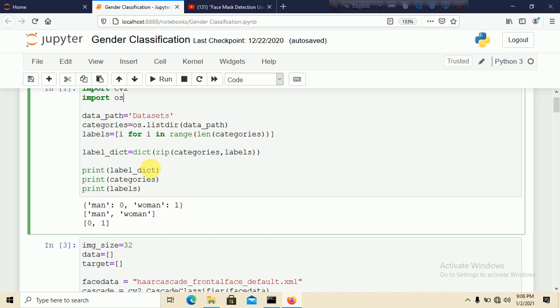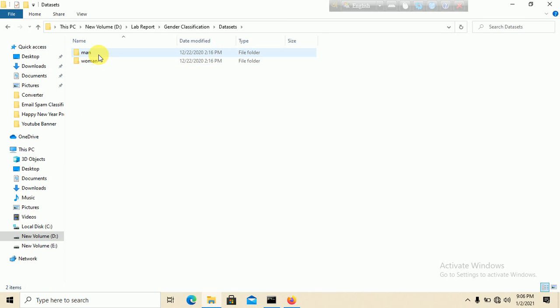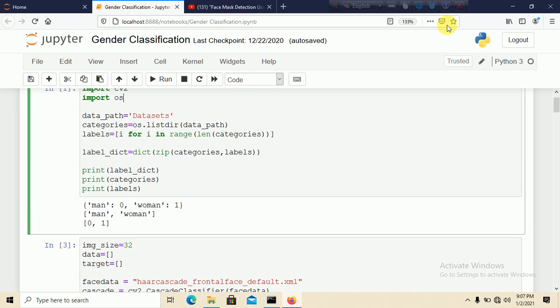So you can see how you have to print this label dict. You can see man equal to 0, woman equal to 1. That means first it will iterate the value of man. You can see inside this dataset folder there are two folders. The first one is man, so it will label man as 0 and woman as 1. That's why our i value starts from 0, so 0 and 1, and the categories are man and woman, and the labels are 0 and 1, and it will make this in zip format. That means man and 0 is a zip, and woman and 1 is a zip, and finally it will make this into dictionary format.